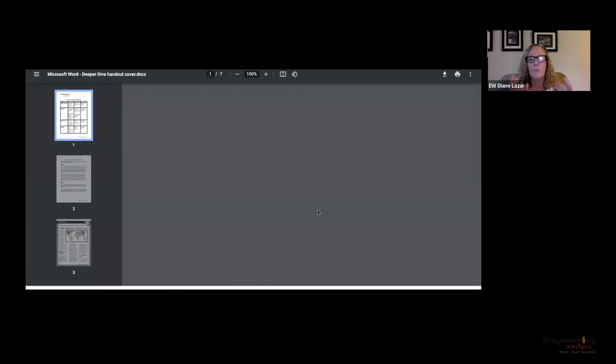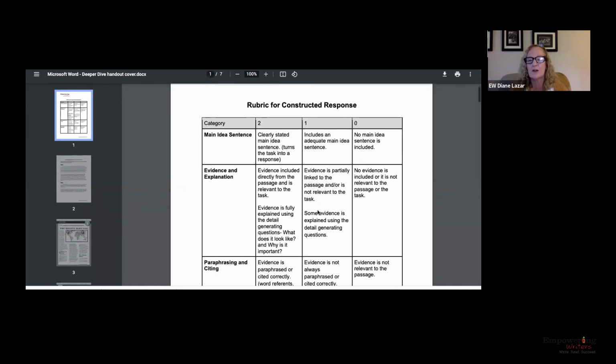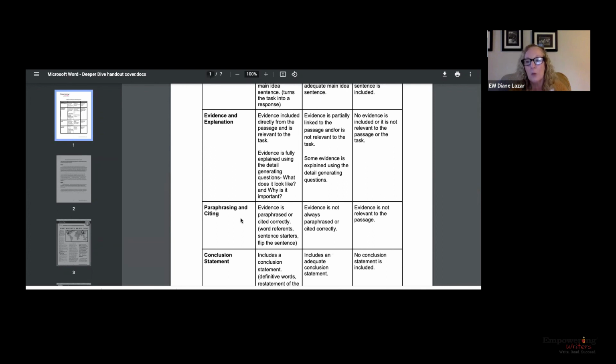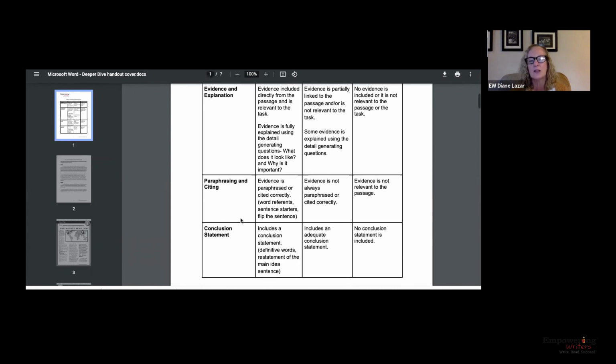And when we look at that, what we find is that not only is it a 0 to 2 point scale, but we've also included those indicators. These are the specific skills that students need to have for an effective response. They need to be able to write a main idea sentence. They need to have the evidence and the explanation. And how do we do that? Where do we find our evidence? Well, we want to be able to teach students how to paraphrase evidence and how to cite it specifically. So again, another skill, and then ultimately a conclusion statement.